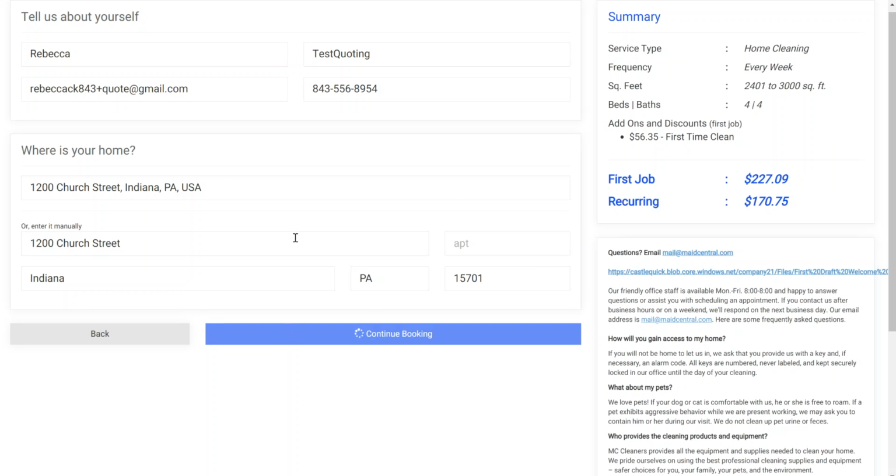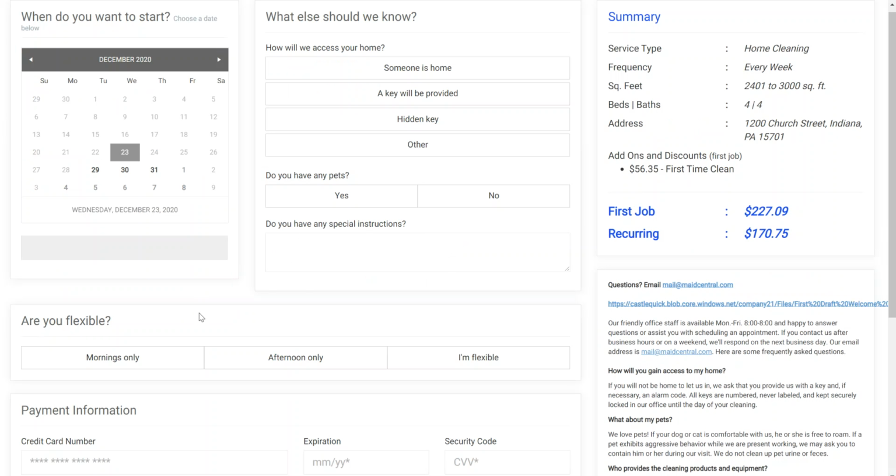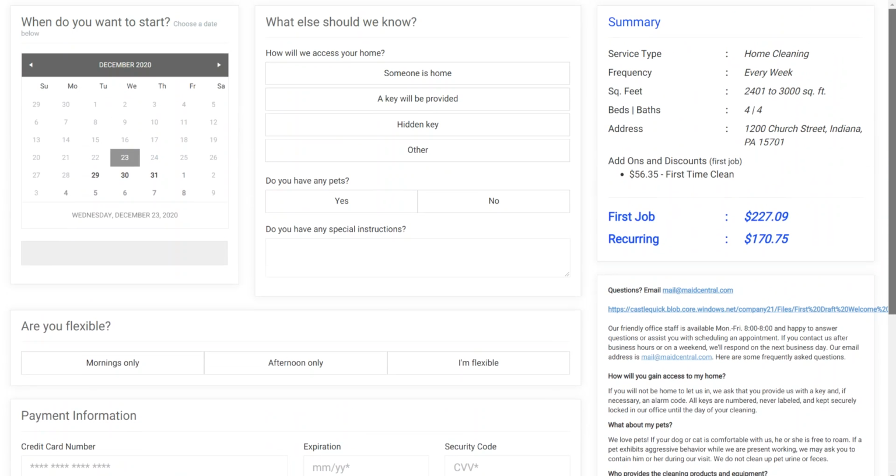There we go. And it's going to take me to the final step where I can select a date, let them know how to access the home, if there's any pets, what my arrival window preferences are, and then give my credit card information. Well, if I decide that I want to talk to my husband first and I'm not ready to book quite yet, this information is now being stored and it's going to be sent to a quoted customer into the back end of my company.